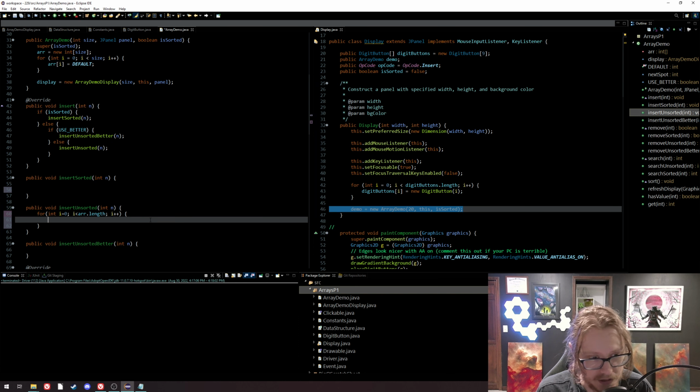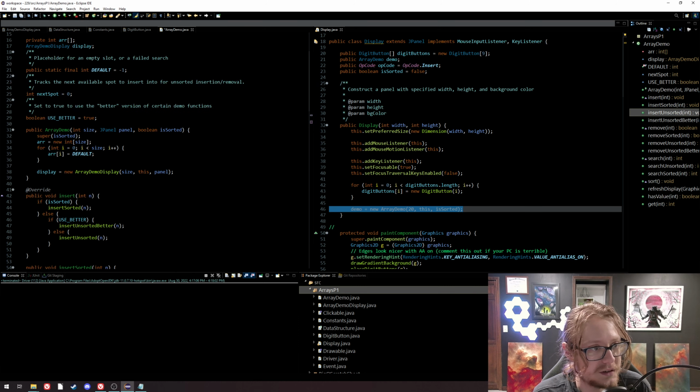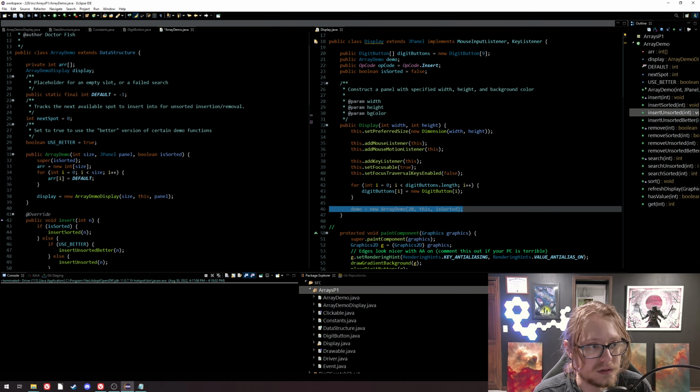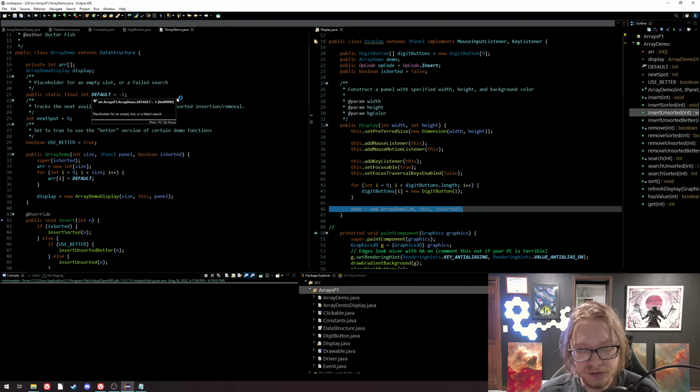So n, the argument here, is the value that we're trying to insert, and this is an array of integers for simplicity. Later on, we'll do some more complicated object arrays, but we're starting out with just integers. I've also created this placeholder for the default value. To avoid using 0, we're making the default value -1. We're also going to use this as the default value for an invalid index. Obviously, -1 is an invalid index.